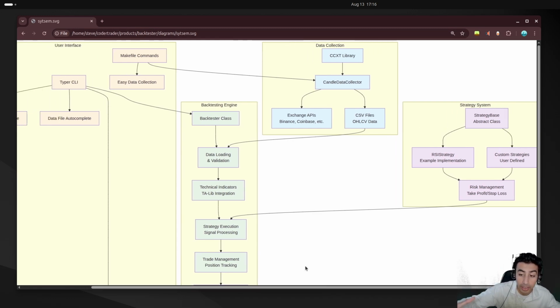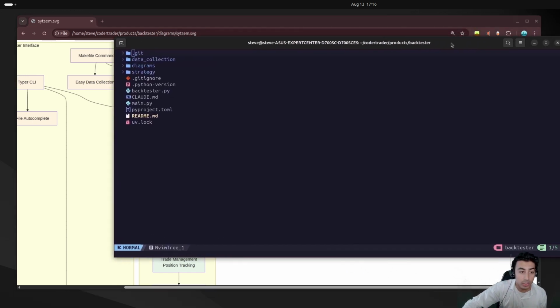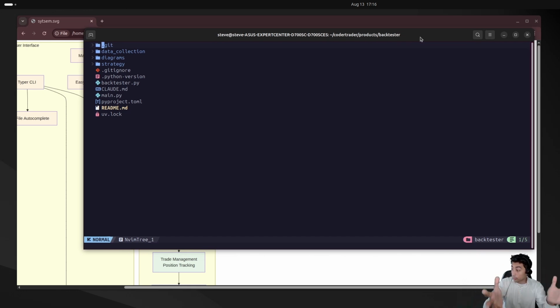Now, the code will be freely available on GitHub. You can look in the description below for it, try to work out what's going on, but I have the code open right here. So as you can see, this is the full code, and we're going to go through it in this series, right?